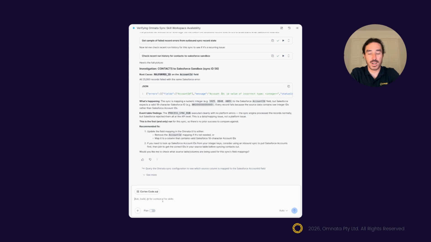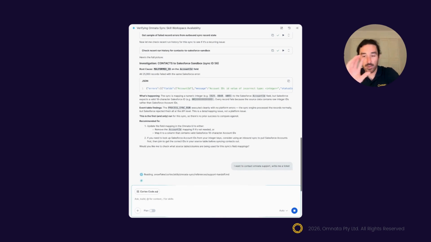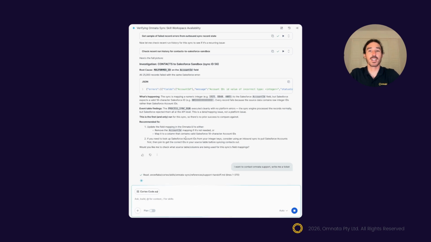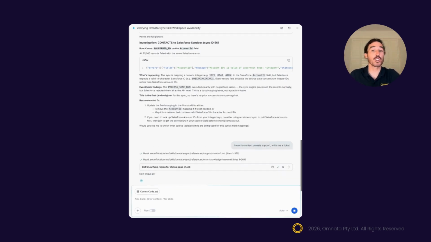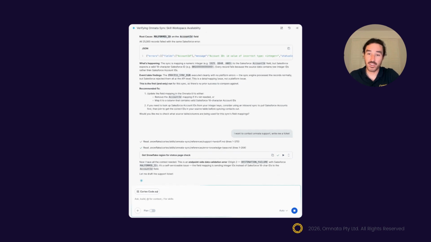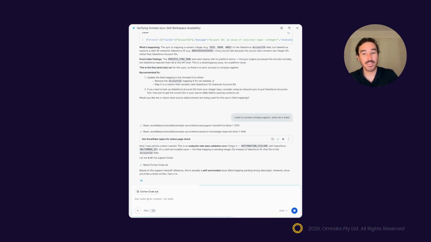Let's just force it to write a support ticket. And it's going to read that reference file and write a support ticket that the user can submit through our portal. So we've asked it to create a support ticket, and there are a couple of steps in that reference for it to do. It's going to check for any outages on the status pages first, and then it's going to collate all of that information together, including the errors, anything from the event logs.